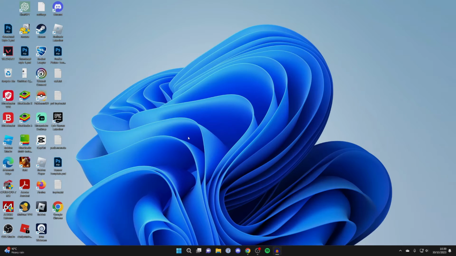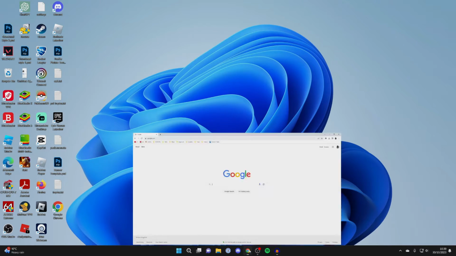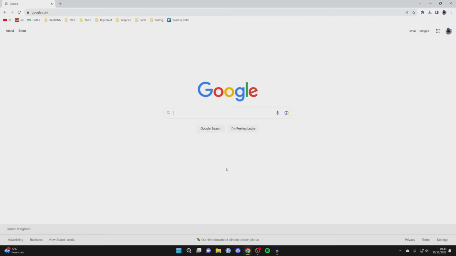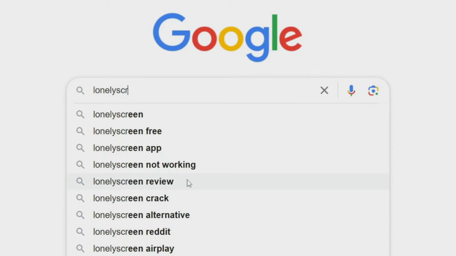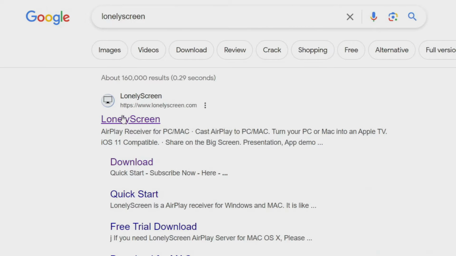Firstly, what we need to do is download and install an application on our computer. So open up a web browser. Personally, I use Chrome, but you can use any. And then what you want to do is go and search for something called Lonely Screen. So type Lonely Screen in, just like so, and then go to lonelyscreen.com.